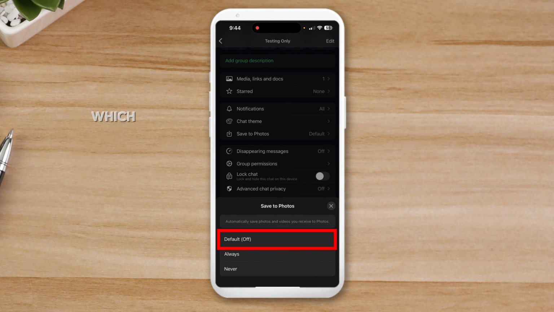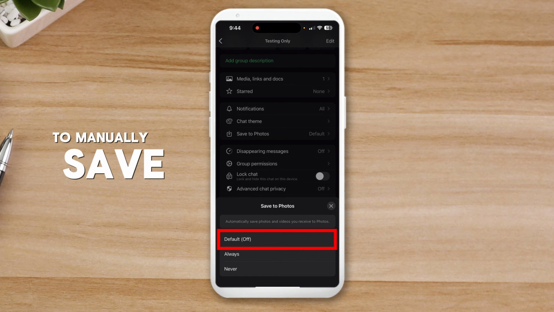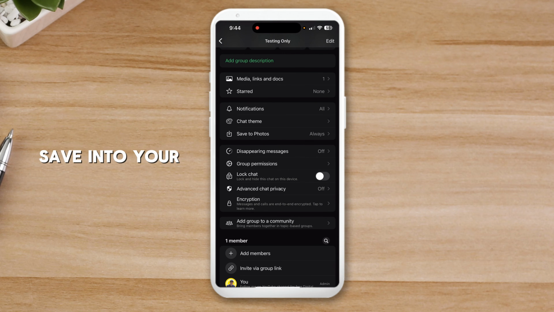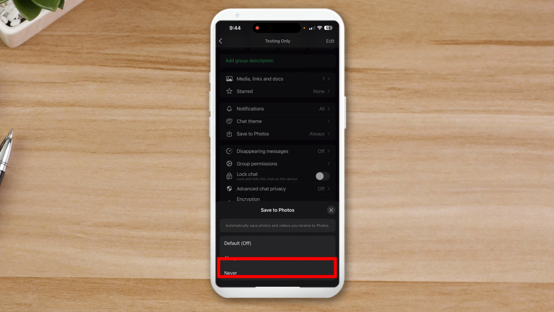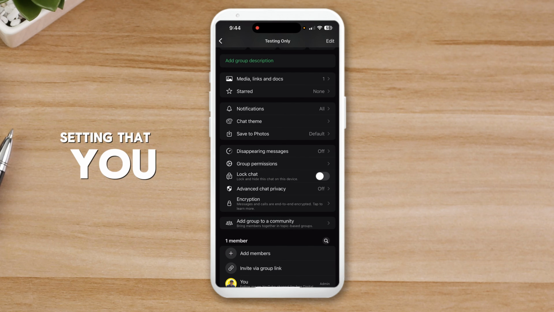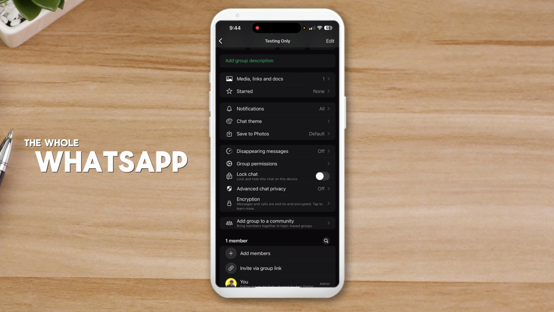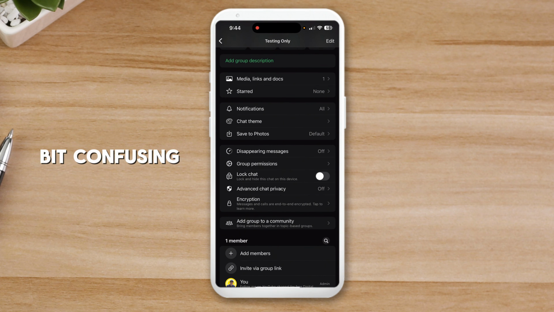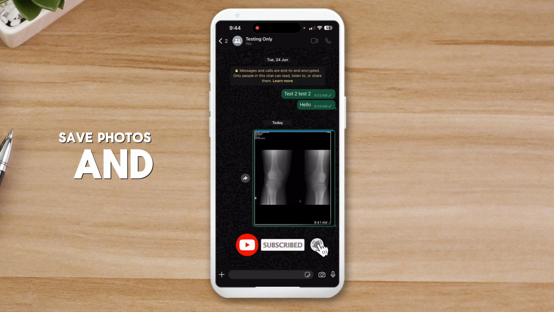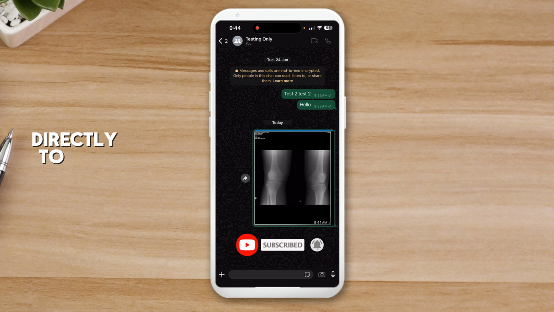You can choose default, which is turned off, so you have to manually save. You can click always, which means it will automatically save into your gallery of photos, or never. So there's three options. I just put default. Default is the setting that you set on the whole WhatsApp settings level. Yeah, a bit confusing, but basically there's two ways to do it. So that's how you can automatically save photos and videos from WhatsApp directly to your gallery, or to your photos if you're using iPhone.